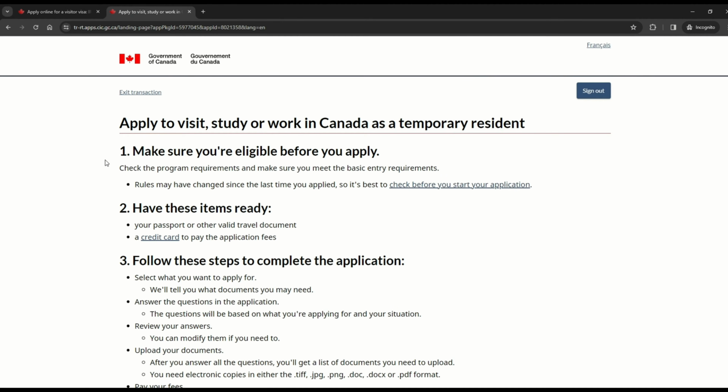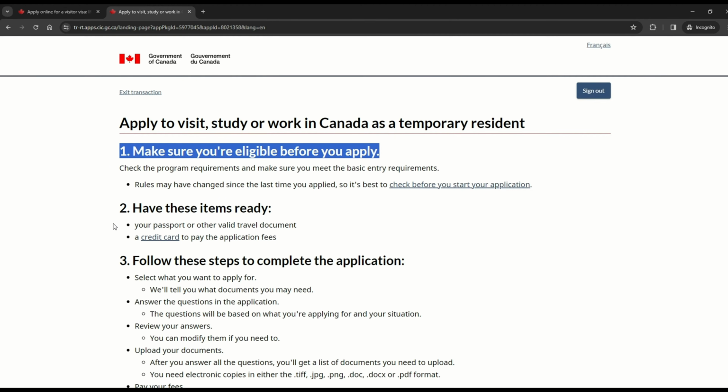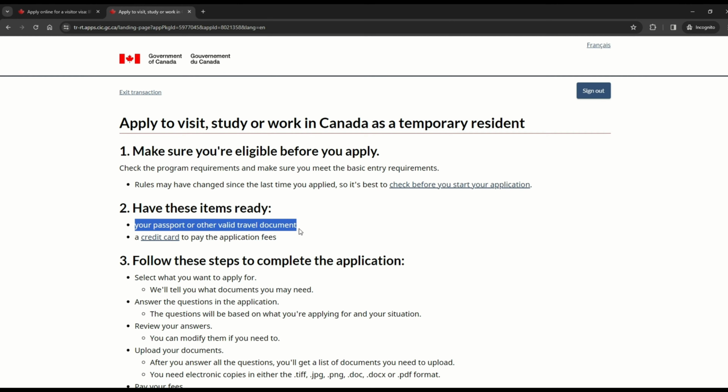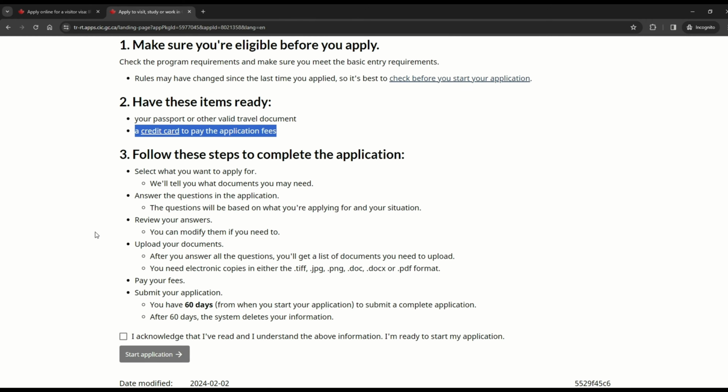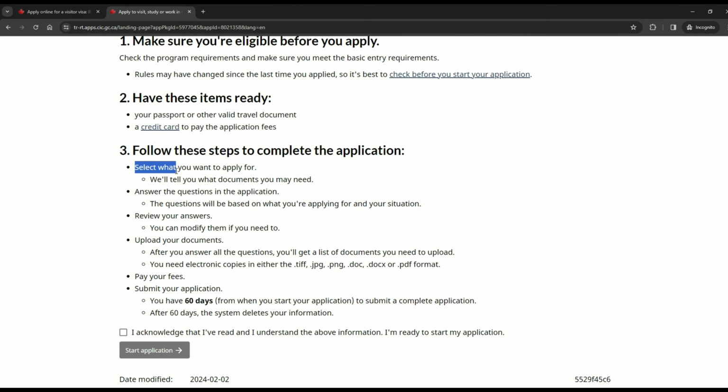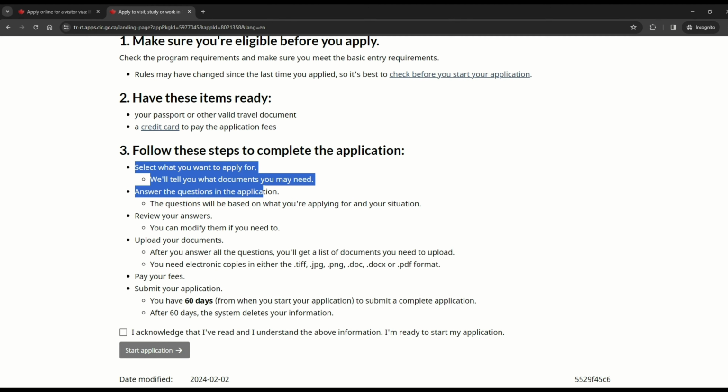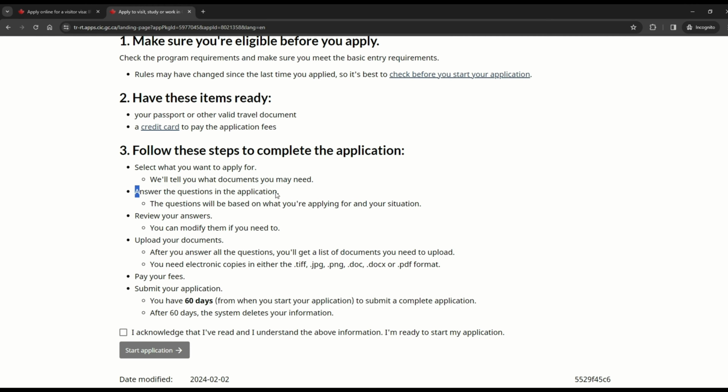You have some further instructions before starting the application. So make sure that you are eligible before you apply, and you have a valid passport or any relevant document, a credit card to pay the application fees. Once you fill out the application, IRCC will tell you what all documents you need to submit for this application. Answer the questions in your application, review your answers, upload your documents, pay your fees, and submit the application.